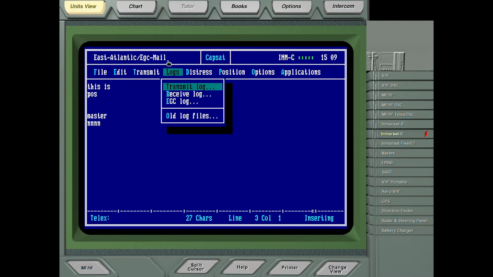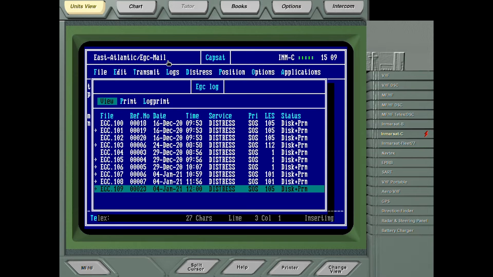In order to remove this indication, we go to logs, go to EGC log and look. All messages that we have not read are marked with such arrows. We go in and remove the arrow.